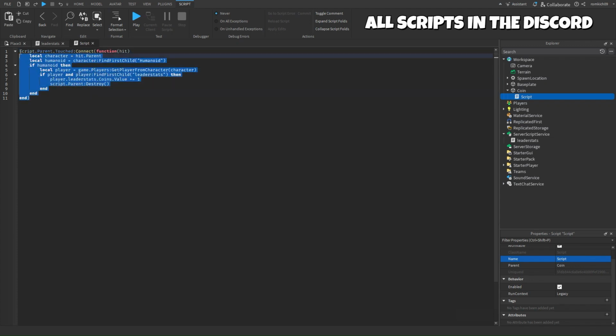So to explain this very simply, the local character and the local humanoid basically check if the thing that touched the coin is an actual player, because players must have a humanoid inside of them. And this right here is basically the same thing, because if it's a player, it finds the actual player object so we can give them the coin. And this is if the player has a coins stat, then it just adds plus 1 into the leader stats or the coins value. And the last piece right here just basically destroys the coin.